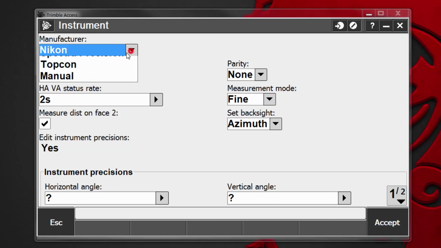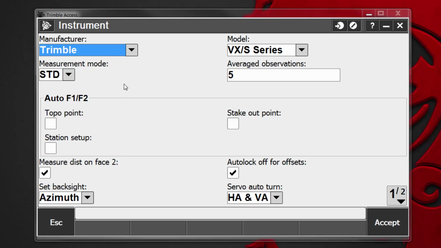Now, if we go back to the Trimble manufacturer and we configure this for a VX/S series instrument, notice we have our measurement mode as well for the Trimble total stations, but now we also have an average observations setting that we can change here. So we're going to use the average observations method to increase the measurement precision with a predefined number of observations. The default for a VX and S series instrument is 5 averaged observations. We can change this if desired.